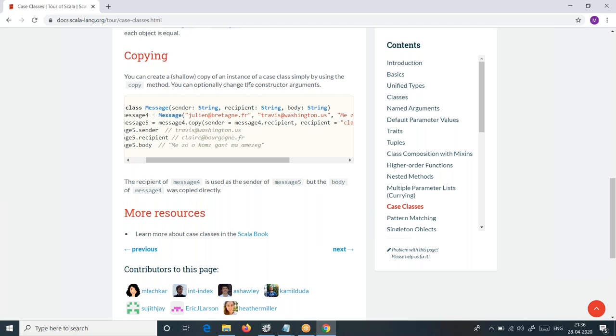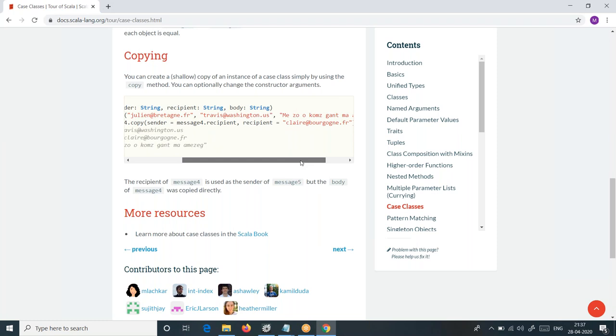And here is one thing we can see. If required, you can also change the constructor arguments. Because if you see the first case, in the message we have sender, recipient and body. In the second example, they were using only sender and recipient, and you don't have body here. Can you see? If you want, you can modify the number of parameters as well. Maybe we'll quickly check this and move to the next topic.